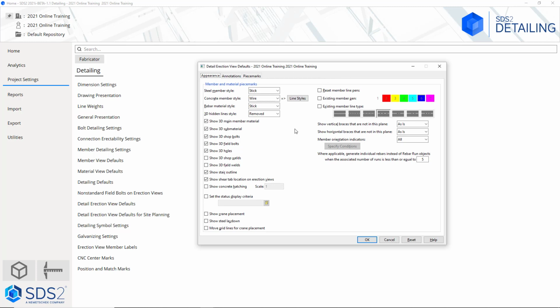So now we can have the ability to specify any of the defaults that we may want to change. So if we want to detail our erection views and we always want our steel member styles to be in wire form, this is where we would want to change that so that we wouldn't have to go in and pick a detail erection view and go and change the settings for each one. This will control the settings for all of them since these are the defaults.